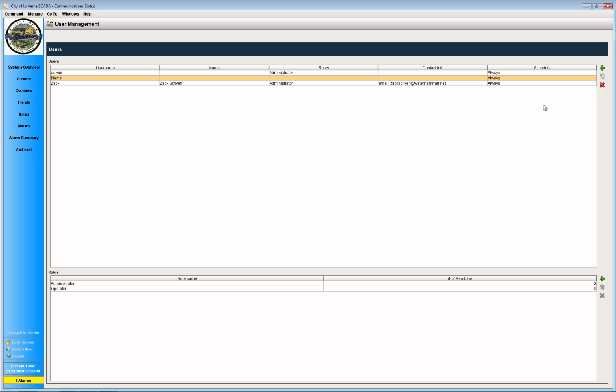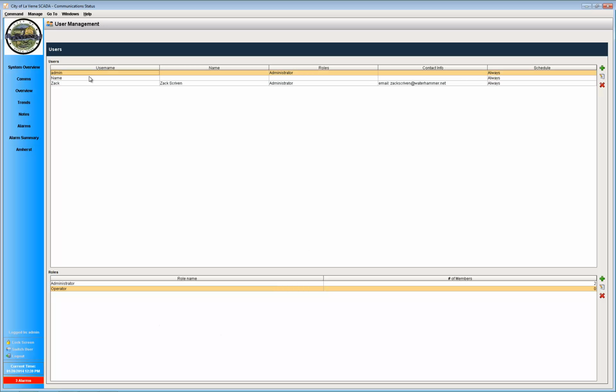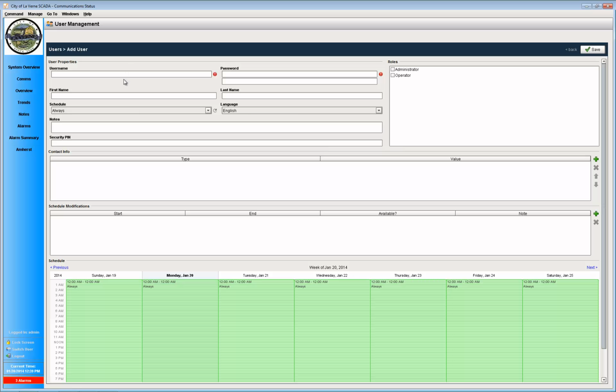One is all of our users, followed by our roles that we have configured. The only two roles we have right now are Administrator and Operator. And we have 3 users up here, so let's go ahead and add a new user and give it a name, and you have to enter the password twice.